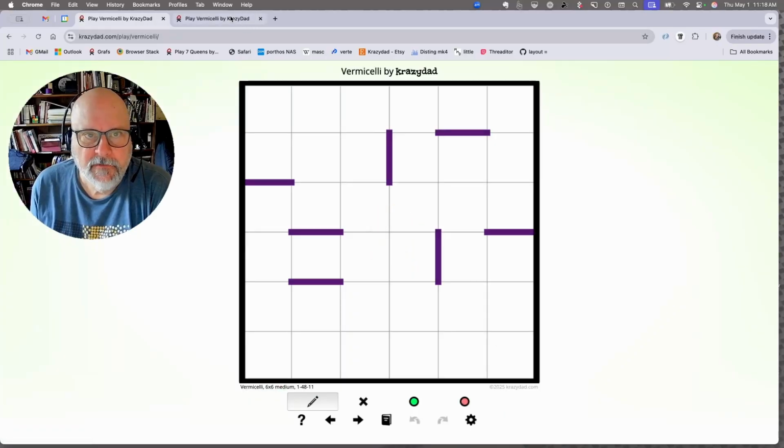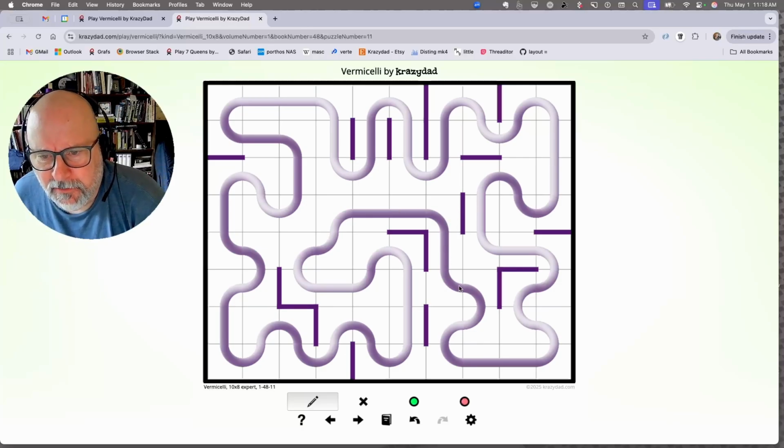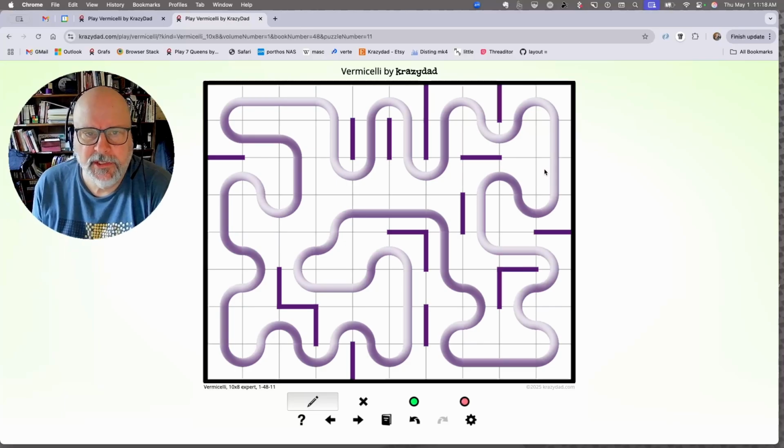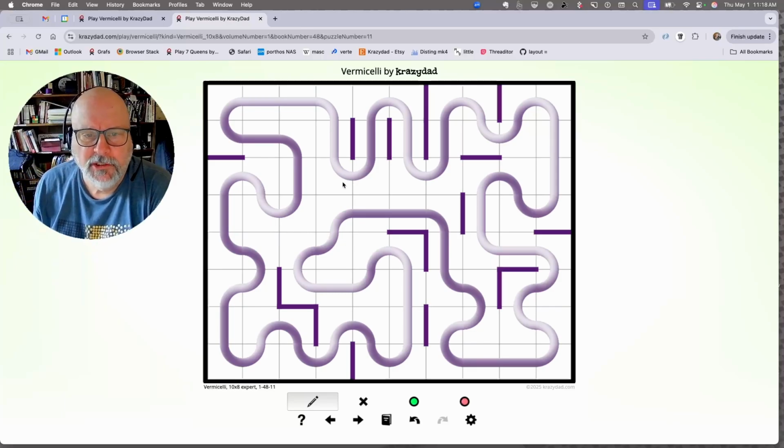If I show you a finished puzzle, you'll see basically how this works. You're going to make a circuit or a path that connects to itself, kind of like a loop of string. That path will visit every single square in the grid, as you can see. And it's not allowed to touch itself. It's not allowed to make forks or anything like that. And it's not allowed to cross these dark barriers. And the barriers are basically your clues for solving the puzzle.